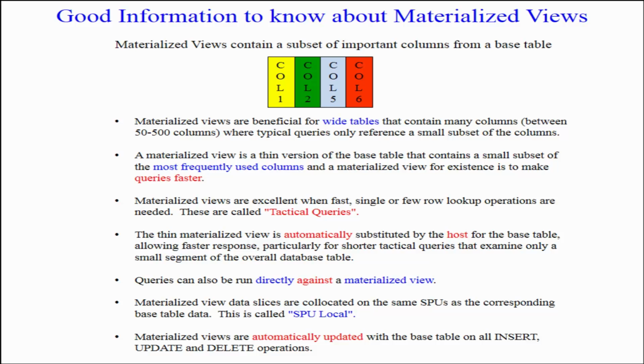Now, what's so interesting about this is you're querying the real base table, and it's the optimizer that says, I can satisfy that query with the materialized view, and I'm going to make that call. Queries can also be run directly against the materialized view if users know about them.